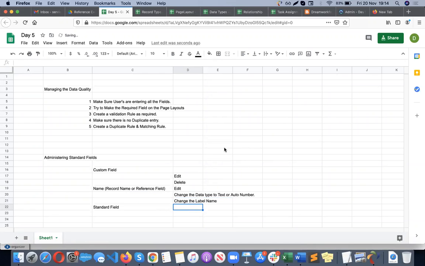Change the label name means, on a custom object, these are all the custom object. If custom field means we can do anything. So we can do edit, delete, completely we can delete as well. So on custom fields, we can do the edit and we can delete it, change the label name, everything is possible. Now let's consider a standard object.